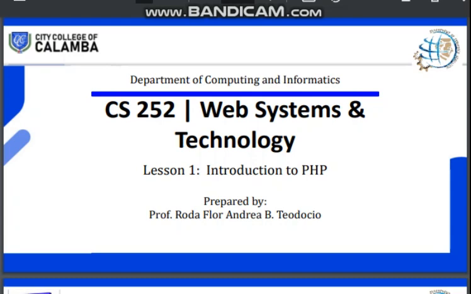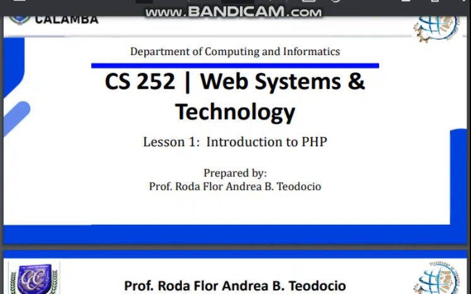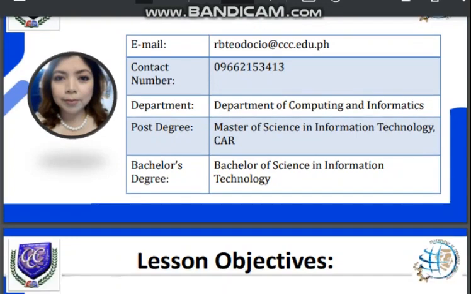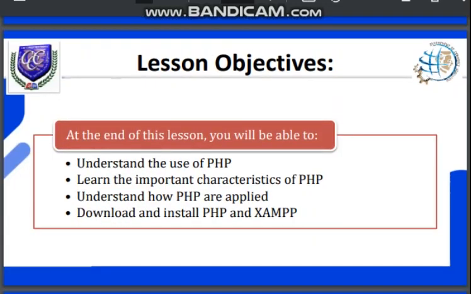It should have an introduction already, but if not, that's fine because we are still going to have a review about PHP on this course. So to start with, let us understand the objectives of our lesson. At the end of the lesson, you should be able to understand the use of PHP, learn the important characteristics of PHP, understand how PHP is applied, and of course, download and install PHP and XAMPP. So that should be the objectives of this lesson.